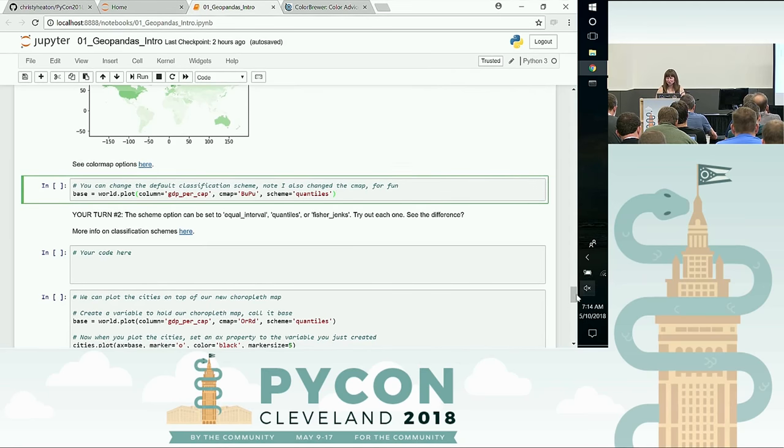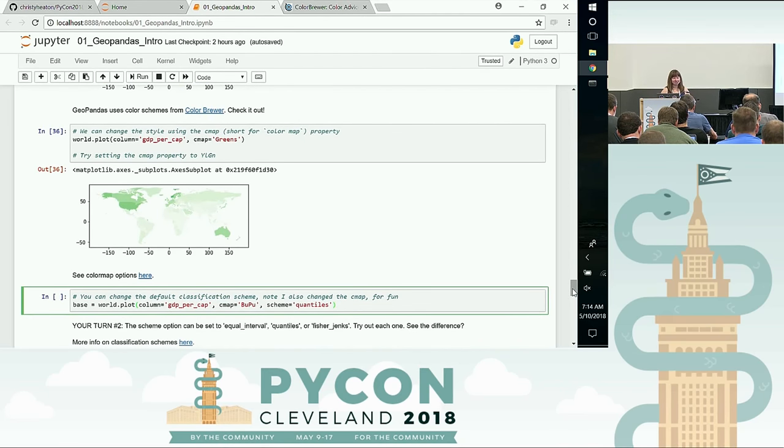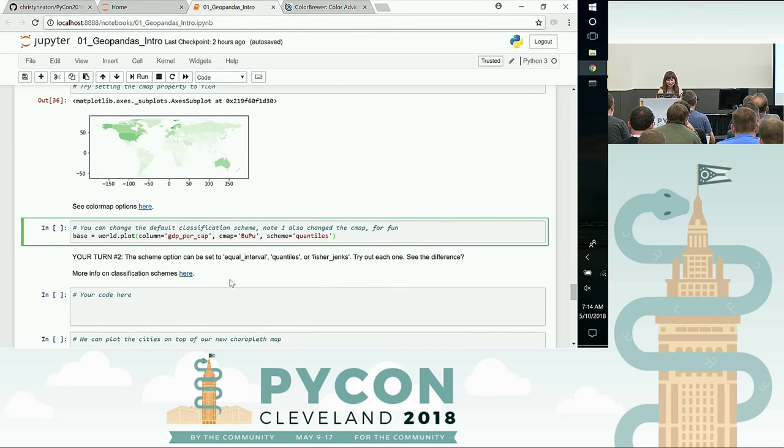Classification schemes are different ways that you can separate your data into classes. So I've got GDP per capita here. I want to group different numbers into classes so that I only have five colors, and the legend might say anywhere from 0 to 5 is this color, anywhere from 5 to 10 is this color. There are different classification schemes you can use: equal interval, quantiles, or Fisher-Jenks. So your next exercise is to make the same plot but use a different one of these scheme options and also play around with the colors.